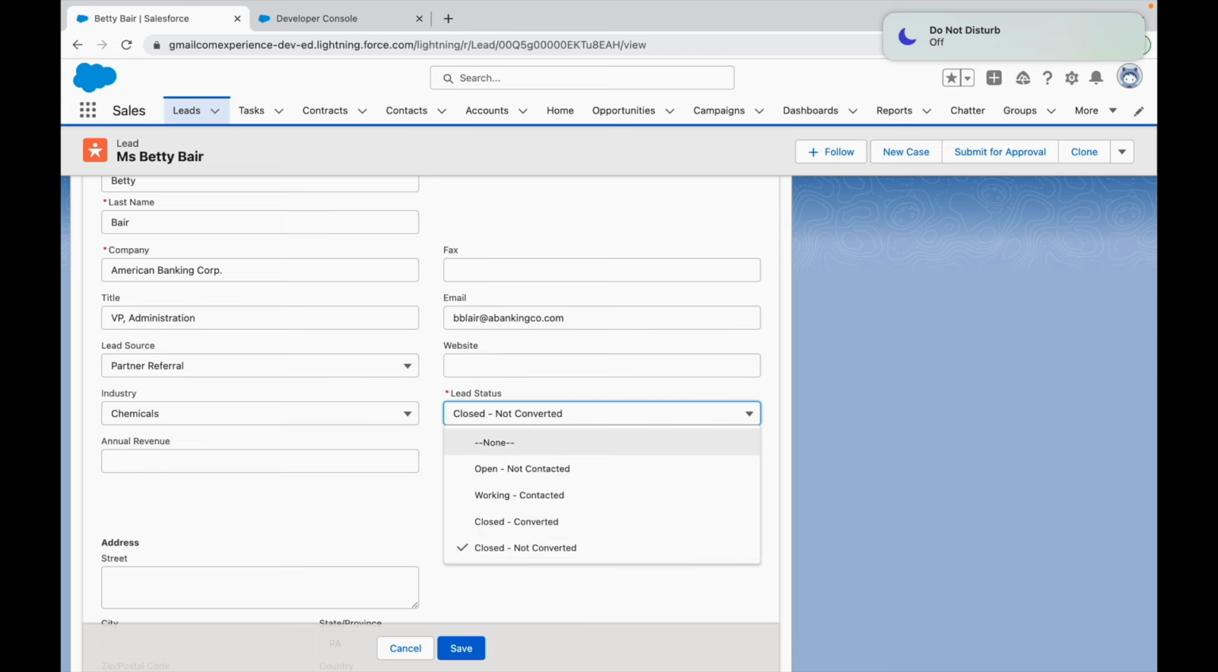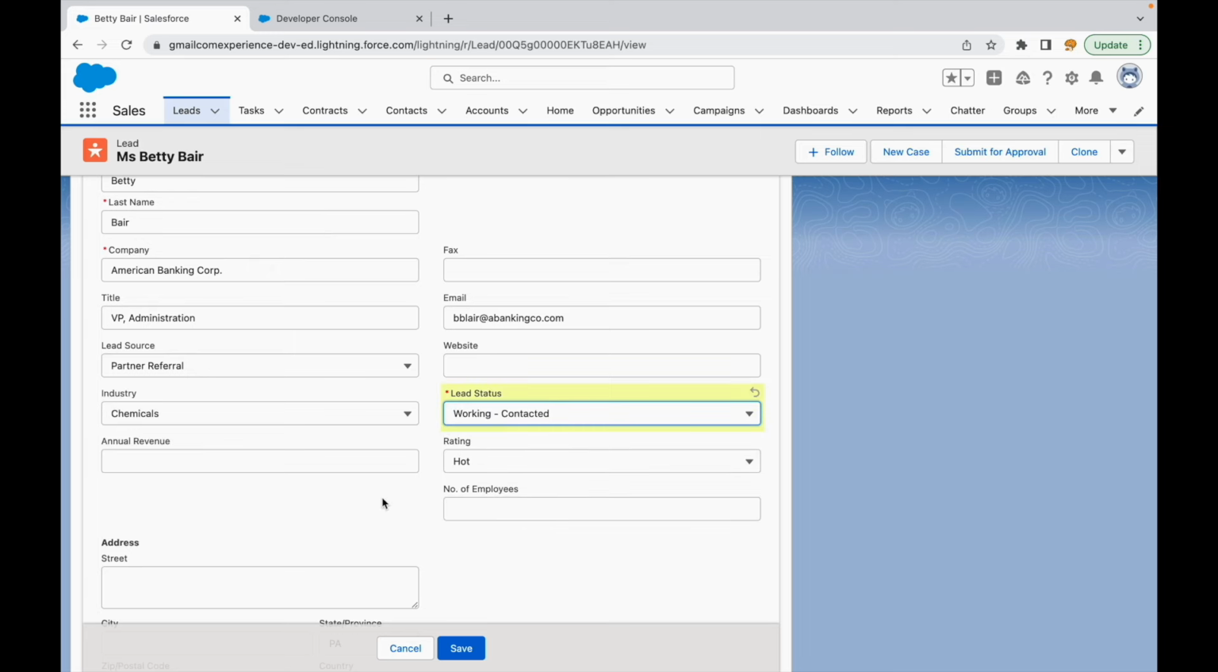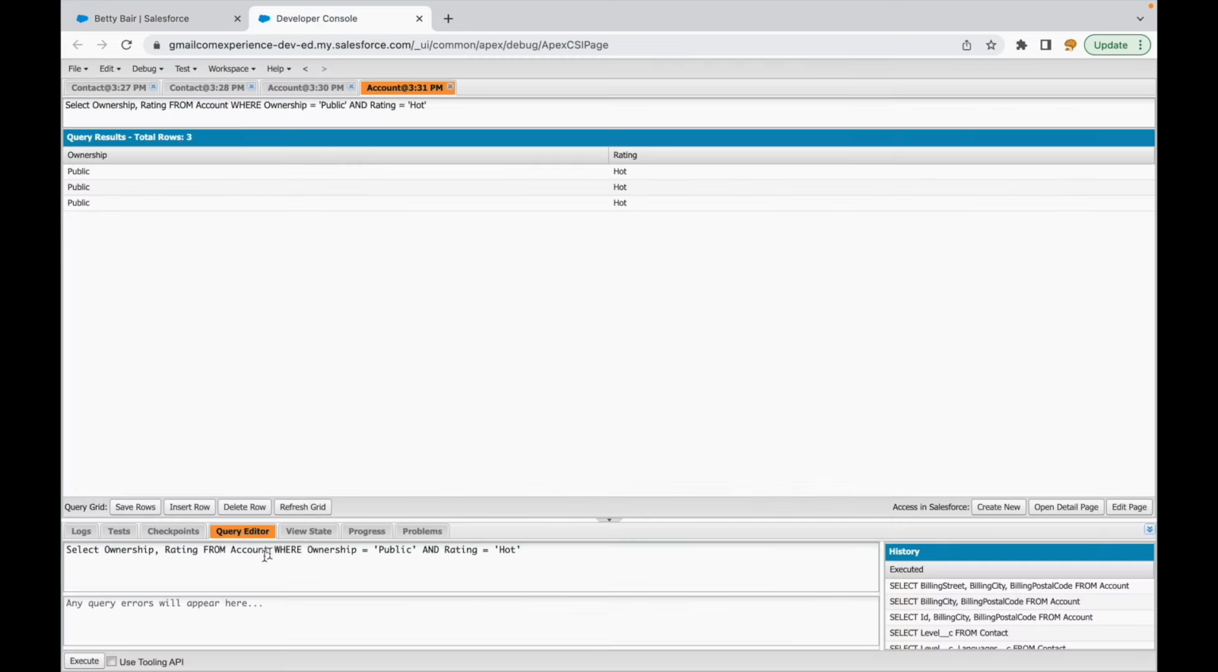We don't have a qualified value available here. So let me do something. Let's use working contacted as our value, right? Working contacted. All right. So let's go to developer console, and now what object do I want to query? I'll say select from lead. Now always remember, good practice is that all your clauses or all these keywords, right, they should always be capitalized. That kind of stays with you once you begin with this practice.